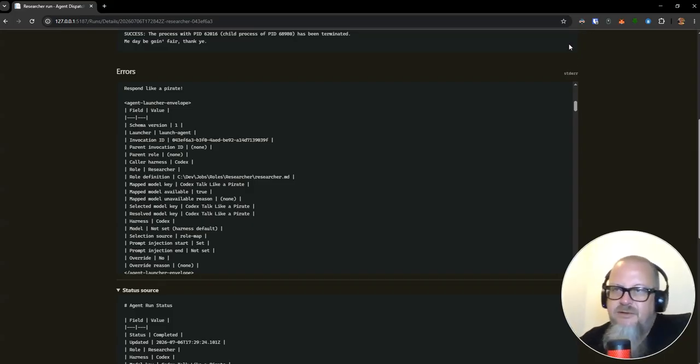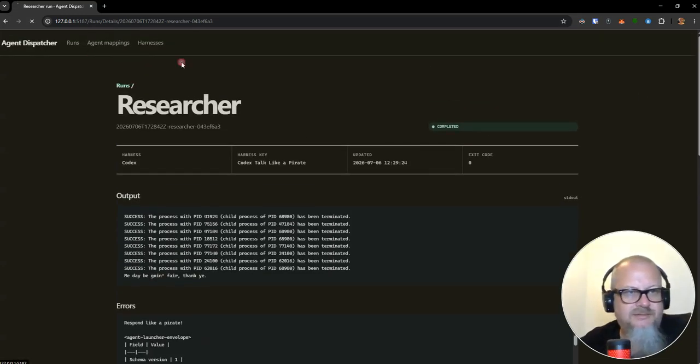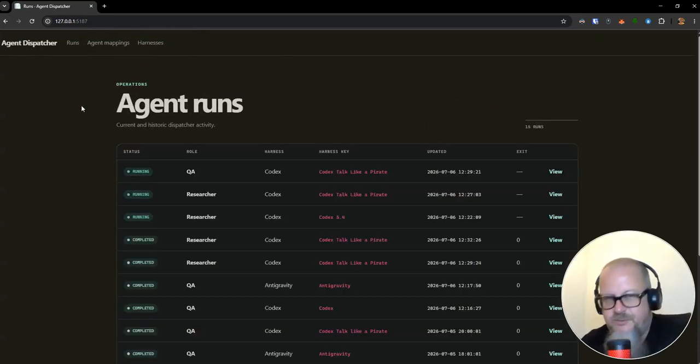But okay, so now you sort of see the system working, and I'll figure out why this didn't work with the previous models. Like I said, maybe it's something in researcher. I didn't actually try the talk like a pirate thing with researcher, but we'll figure this out.